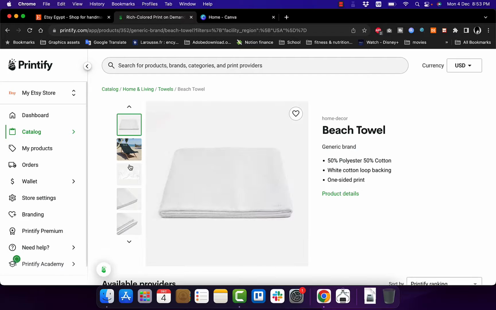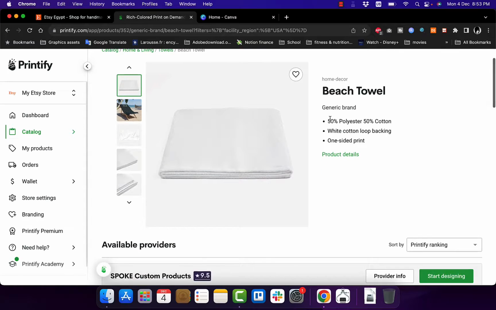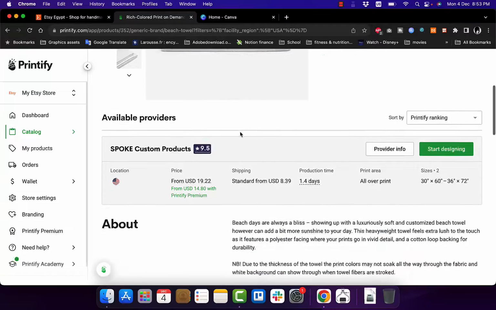Here you get many pictures and a description, and here you get the providers. This product only has one provider. However, for some products you can get multiple providers.